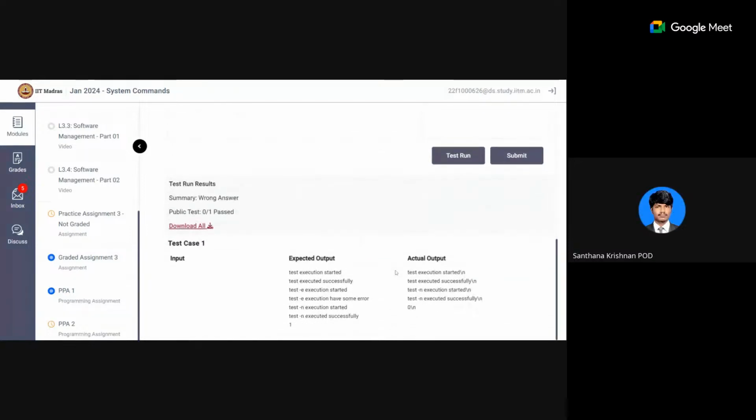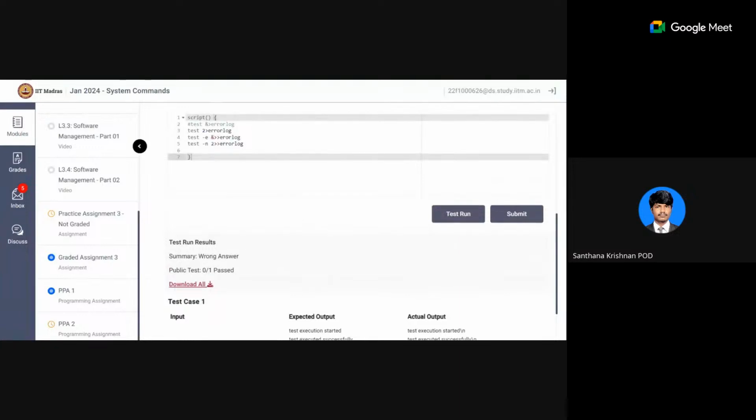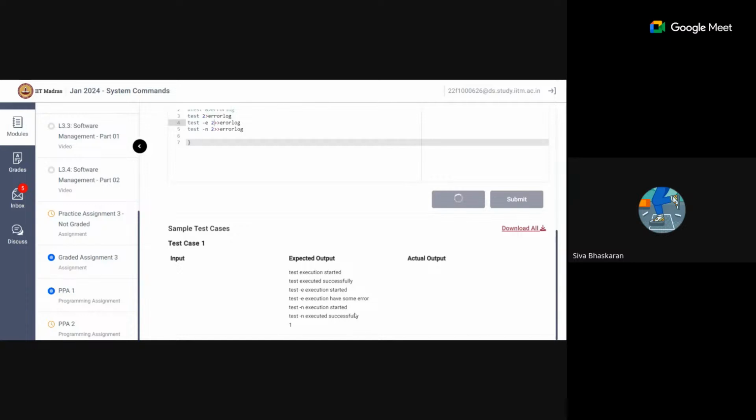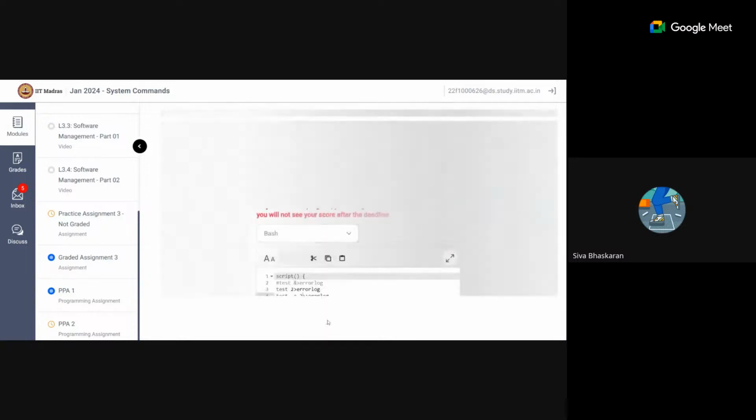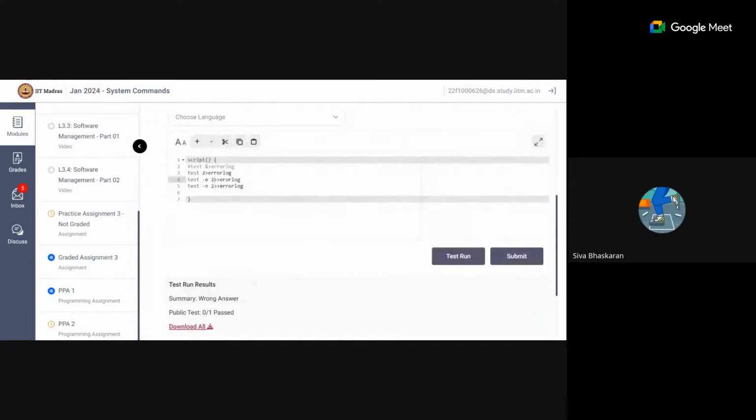No, I mean it's asking only for the standard error. So if I do this 2 here and do a test run, everything is matching until this point. The last line, instead of 1, I'm getting a 0. I'm not sure which one will give me 1 or 0.